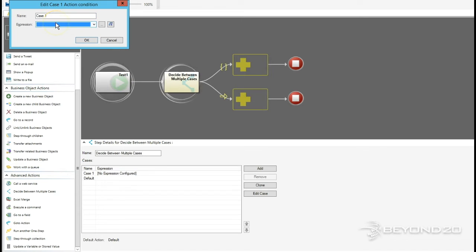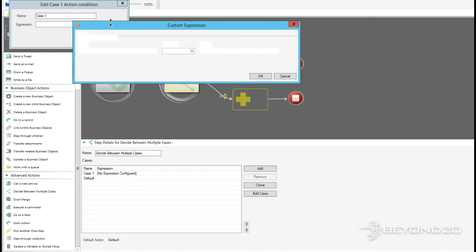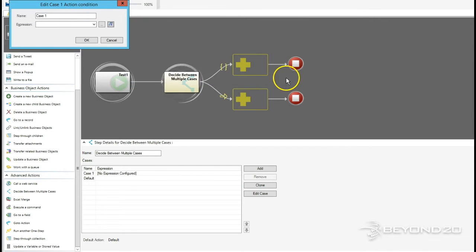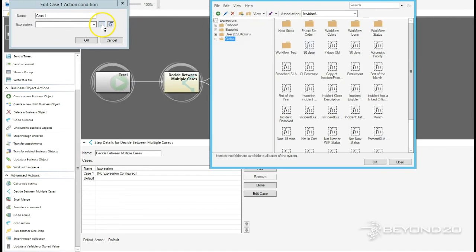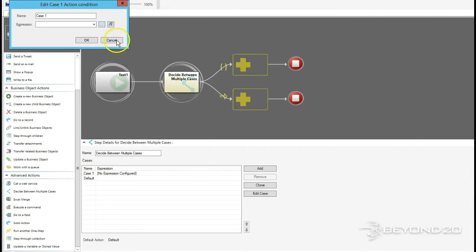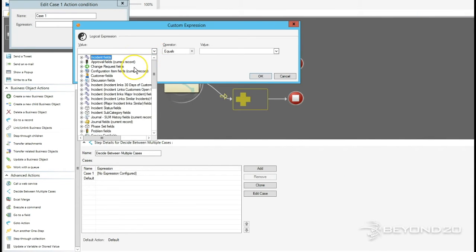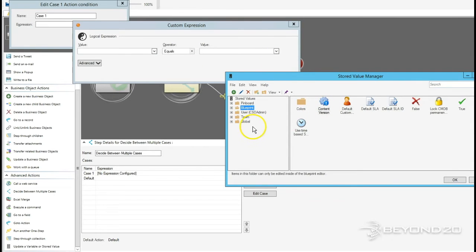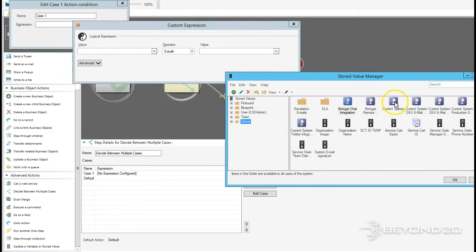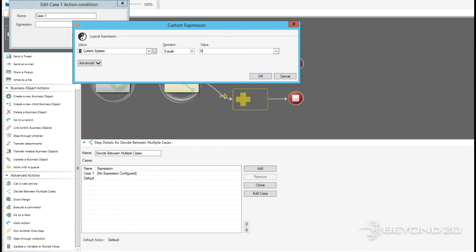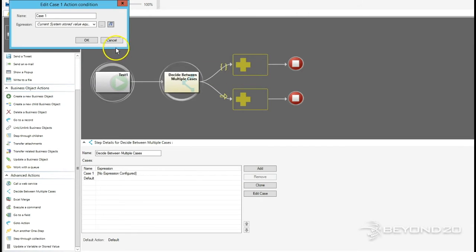This is going to be a logical expression, so you need to either define a custom logical expression or select a stored expression from the system that will return a logical value. I'm going to go ahead and fill in a condition here and say that if current system equals dev, then perform an action.